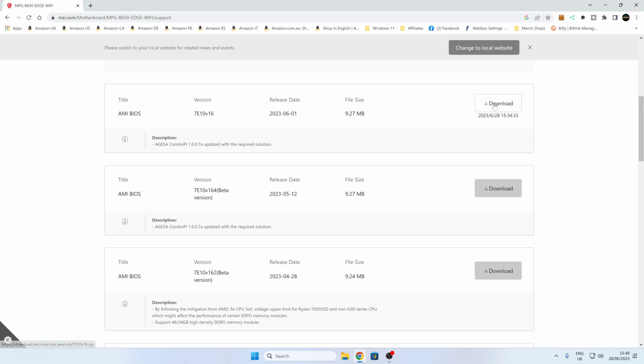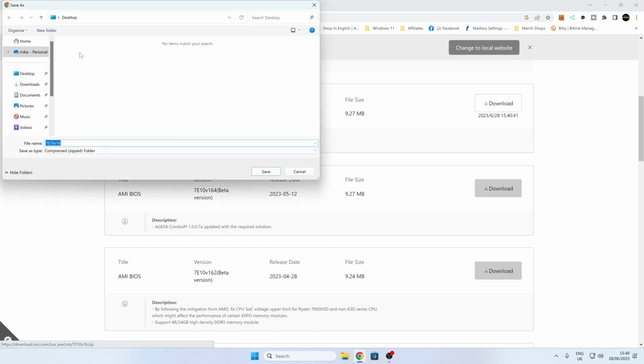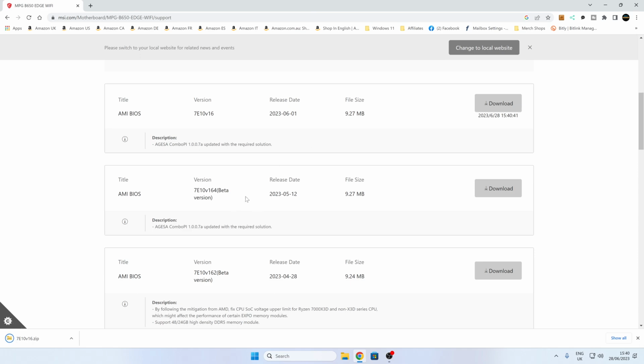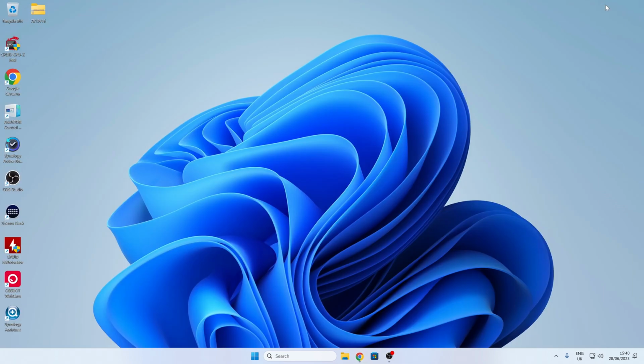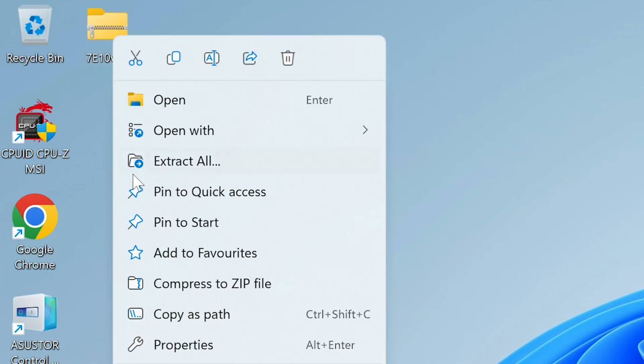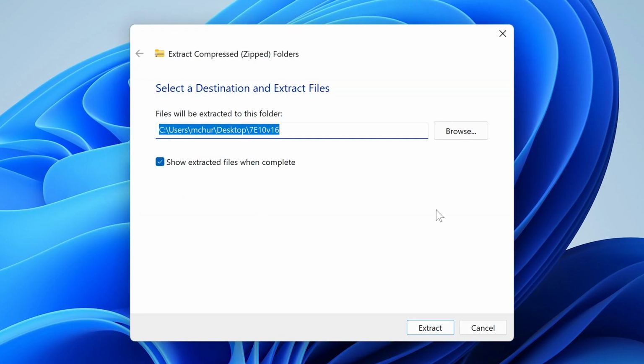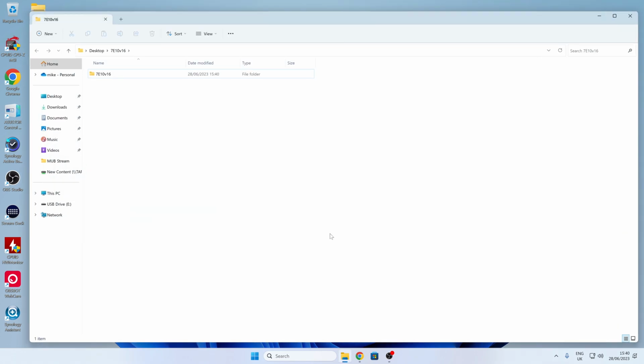So we're gonna go with this one. Click on download, we'll save it to our desktop, a nice simple place to find it. And we can minimize that, won't take very long at all. There is our zipped file, so we can right click on that and choose extract all to unzip the file, and we'll just let it extract to where it wants to.